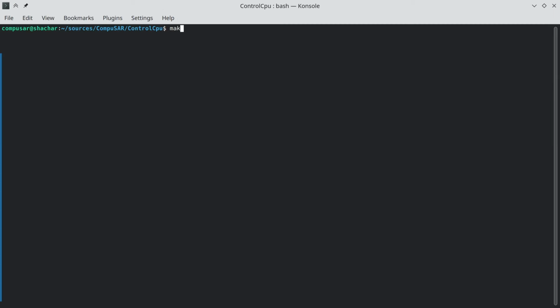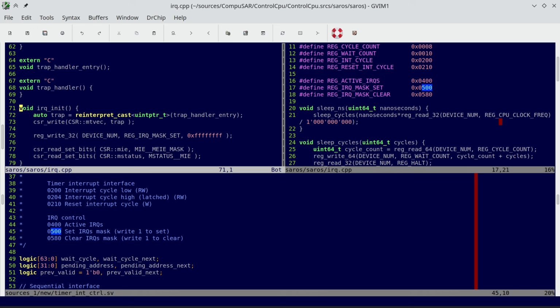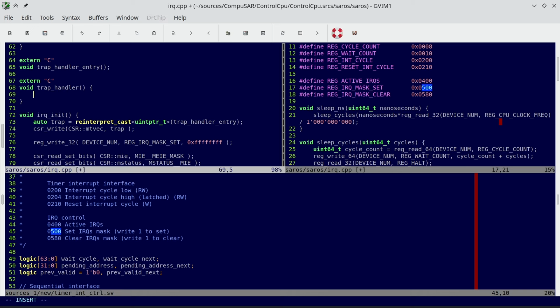Let's double check that we still compile, and we're still failing with undefined reference to trap handler entry. That's fine. So now let's implement the actual trap handler. The trap handler might be called for two reasons. It might be called because we received an external interrupt, but it might also be called because of internal CPU states. For example, if we try to execute an illegal instruction, an opcode that isn't defined, the trap handler will get called. Same goes if we try to read from an unaligned address and a bunch of other reasons.